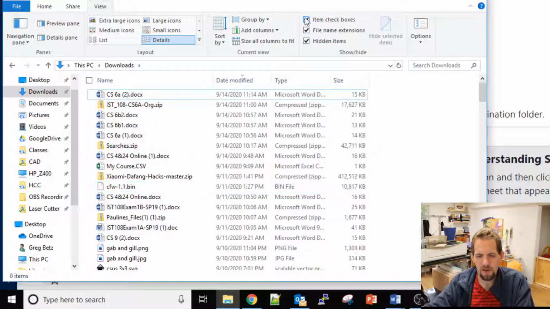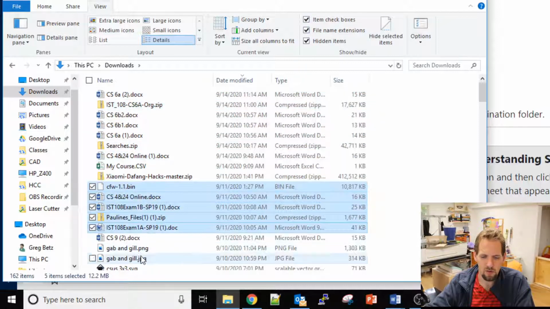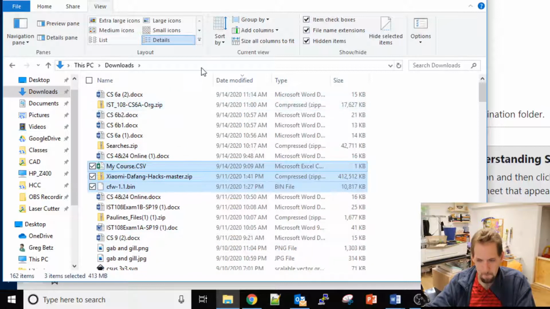However, Windows now has the checkbox feature, so that puts a little checkbox to the left that allows you to not have to hold Control to select things. You can still hold Control, you can still hold Shift, but you do not have to.